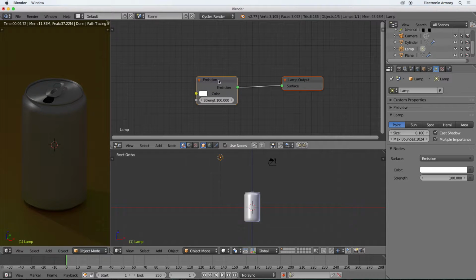And right now it's just an emission shader. What an emission shader does is it emits photons. You can see that this node has a strength of 100. We can change that down here as well, or we can do it in this one, depending upon if you have this window open or not.